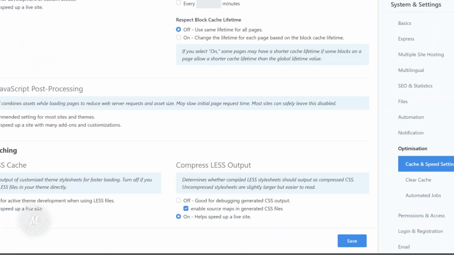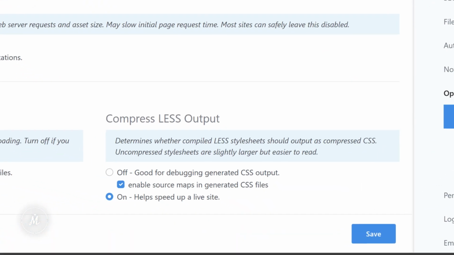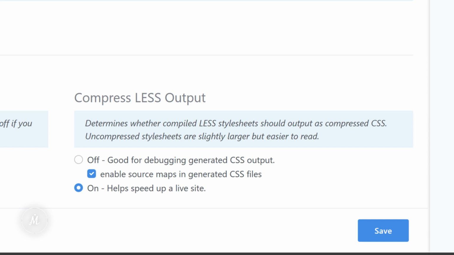Also, I recommend enabling source maps. So then you can see in your console which style sheet and line of CSS is responsible for a particular style on your page. It's a really clever feature.